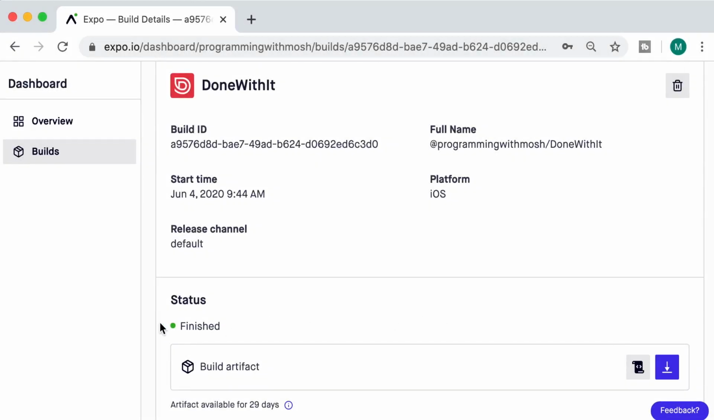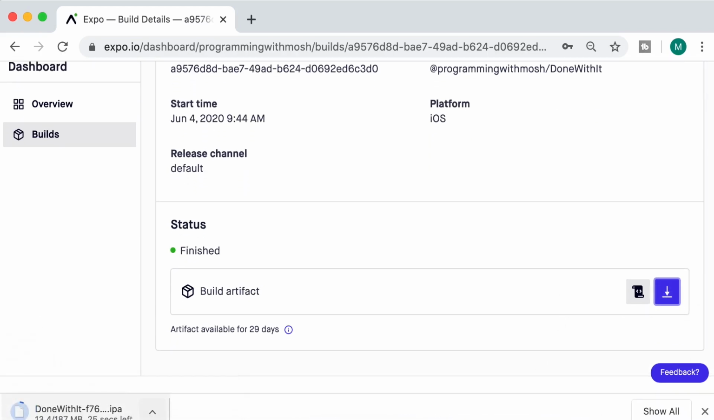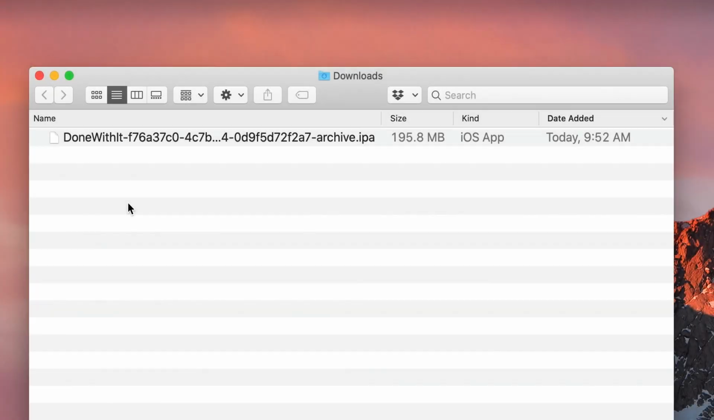All right, our build is finished, as you can see over here. Let's download it. This gives us an IPA file. It's a package for uploading to App Store. Okay, here's the IPA file. As you can see, this package is fairly large in size. It's almost 200 megabytes, but this is not the size of our app in the App Store. That's going to be different. So when we upload this to the App Store, it's going to get smaller.